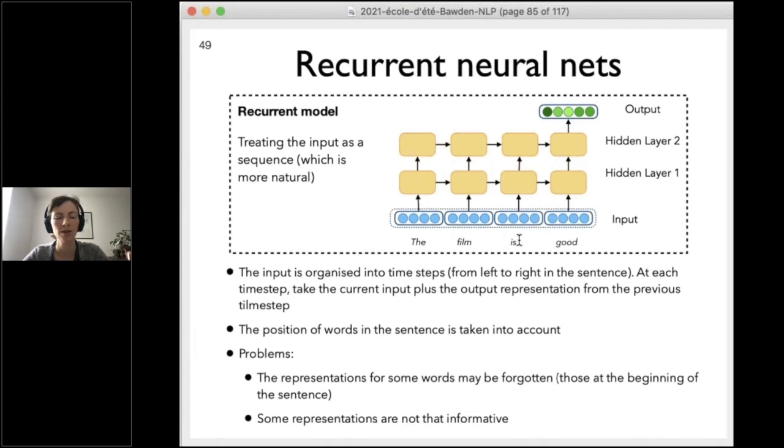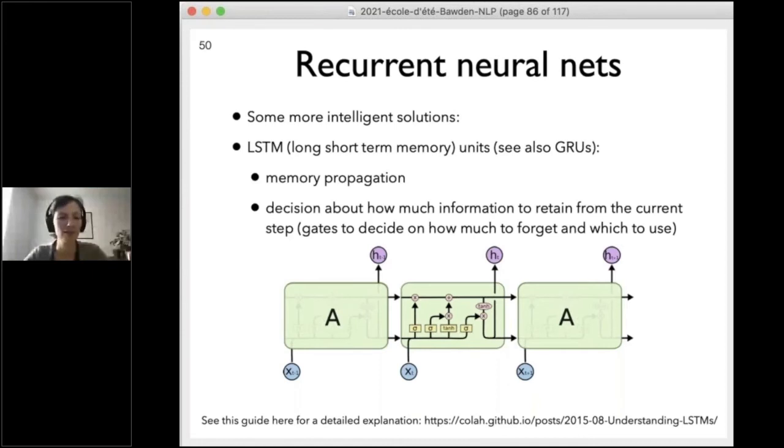So you might have some words writing over the representation of others. There are some more intelligent solutions to this kind of network. For example, the introduction of the LSTM, the long short-term memory units, and also you can see the GRUs.